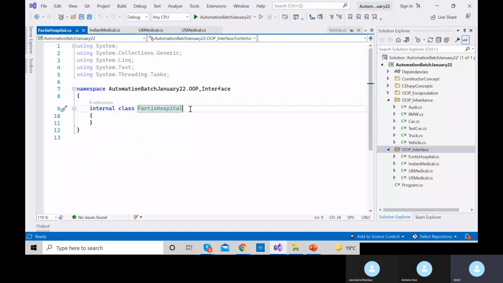So this will implement the US medical interface. How to implement? The same keyword that we used for inheritance, the same colon. Write the name of the interface that you want to implement. You have written it over here, right? Fortis Hospital wants to open a branch in US medical. So when we were using an interface, we were inheriting the methods of that parent class. Now this is a parent interface, we can say.